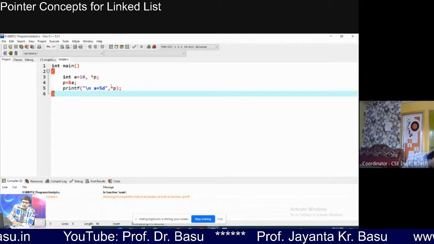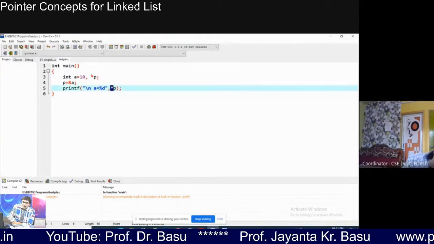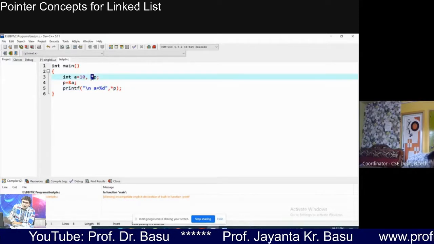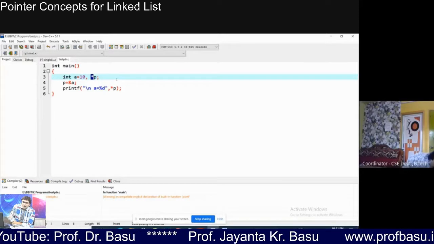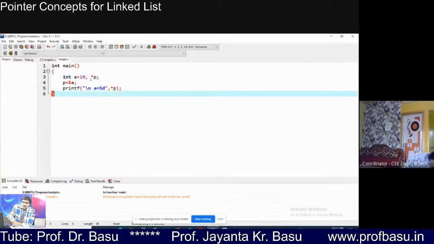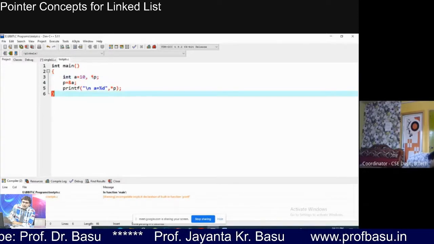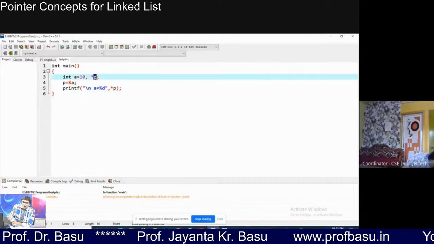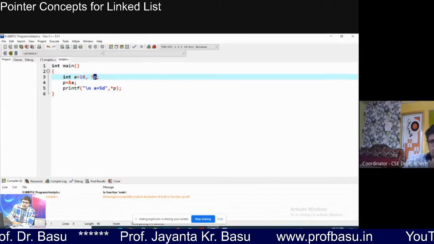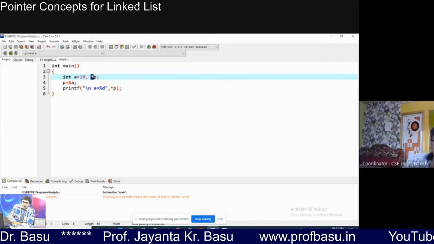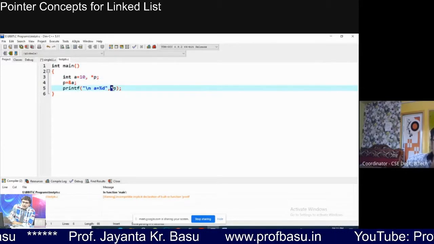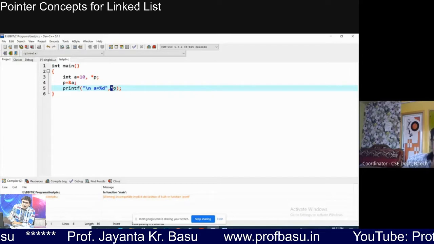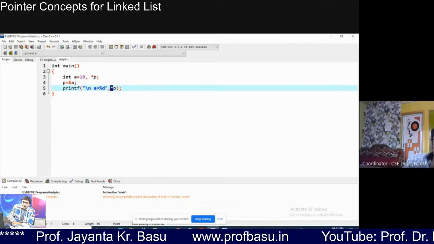Now what is the difference between this star and this star? This star actually is used to declare the variable. It is a declarative statement. Here the compiler knows that p is not a simple variable, rather p is a pointer variable. That's why star. But this star has a different meaning from this one.